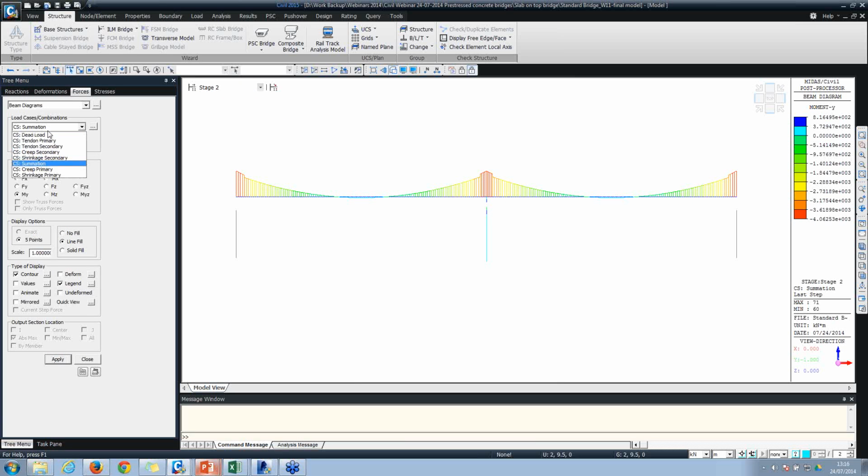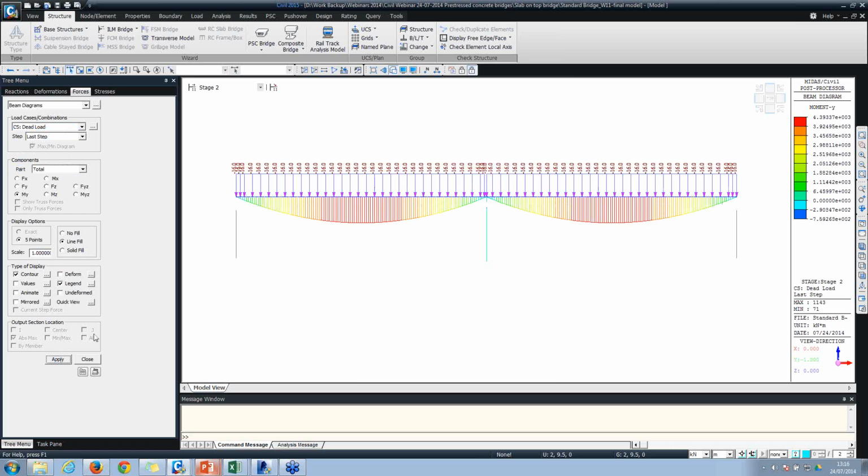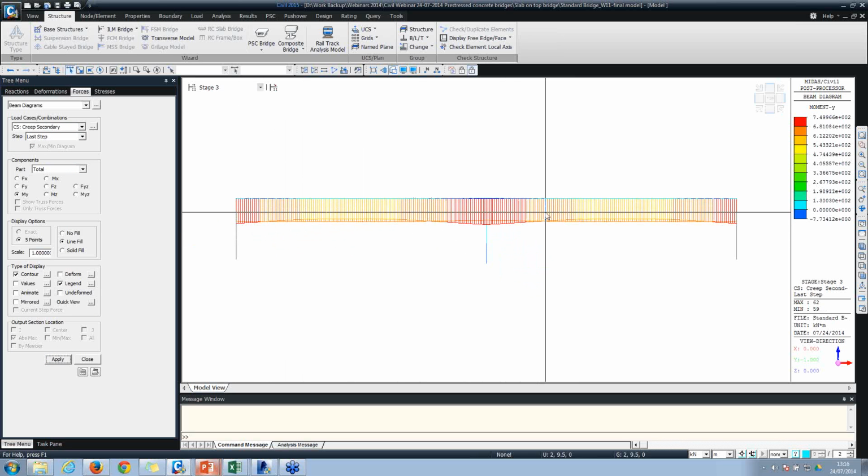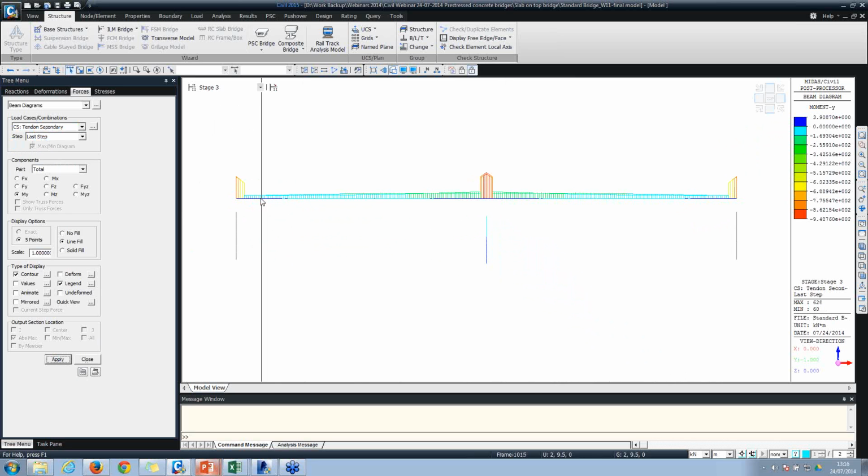Okay, so that's summation effects. If I look at dead load, so it's simply supported dead loads, tendon primary or pre-stressed primary effects. Okay, more or less uniform type of moment, because eccentricity is uniform if you take the total centroid of all the tendons. And in stage 3, you will also see moments due to creep secondary, because the structure becomes indeterminate. So creep secondary effect moments will start coming into the picture. So you have creep secondary moment and also tendon secondary moments.